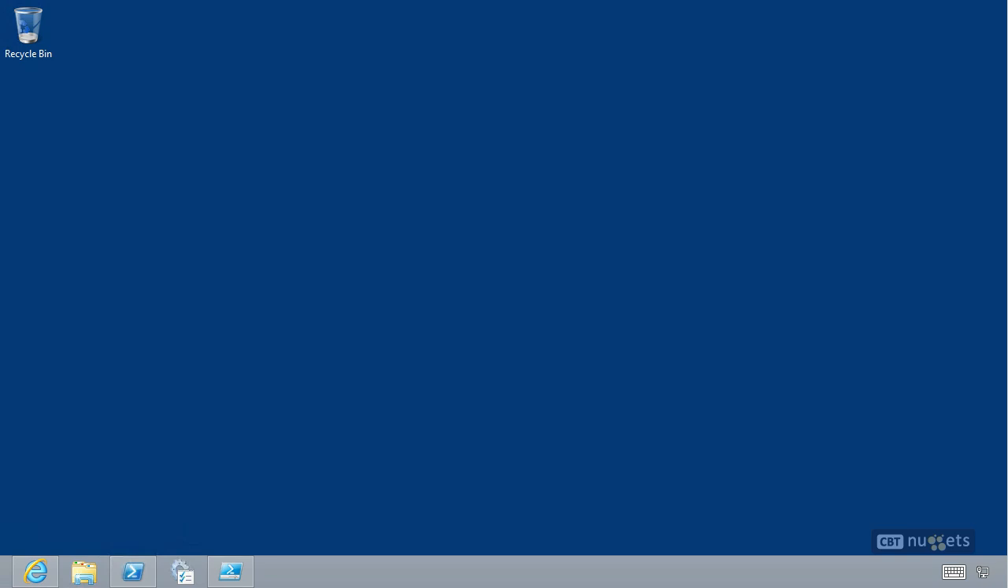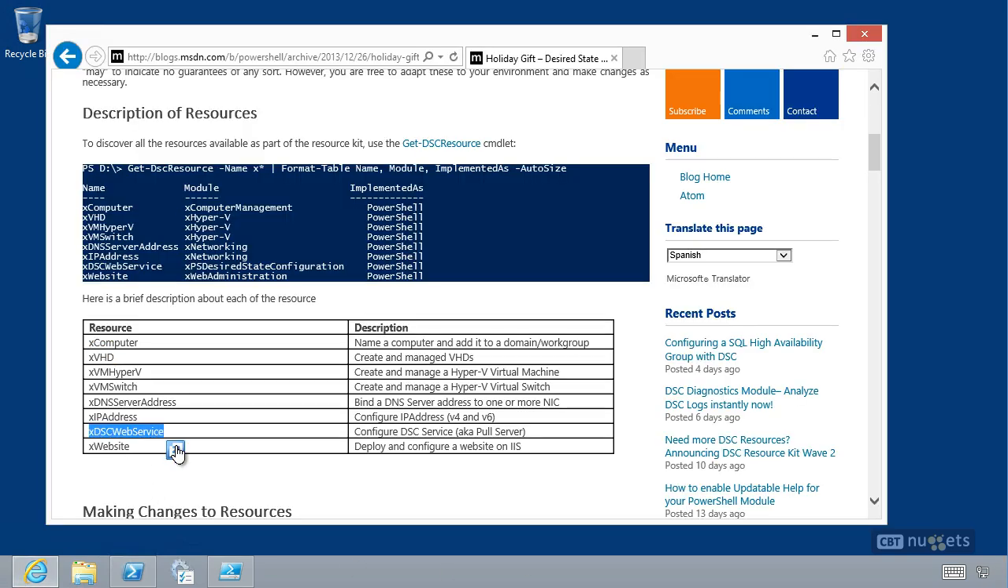So you could set up a configuration that refers to the xDscWebService resource. Make sure that resource exists on the machine you want to make into a pull server, and then actually use DSC to make it into a DSC pull server. That's one way. You can also completely set up a pull server manually.